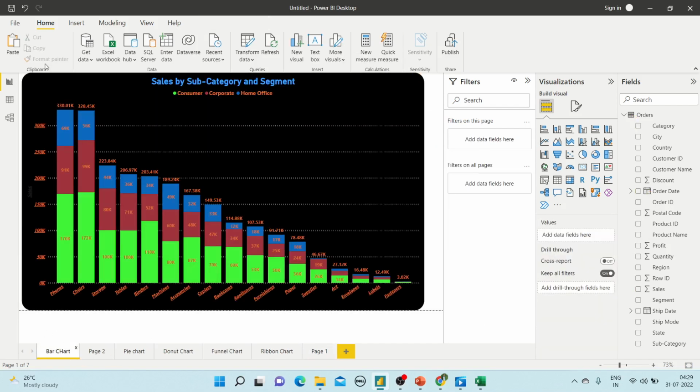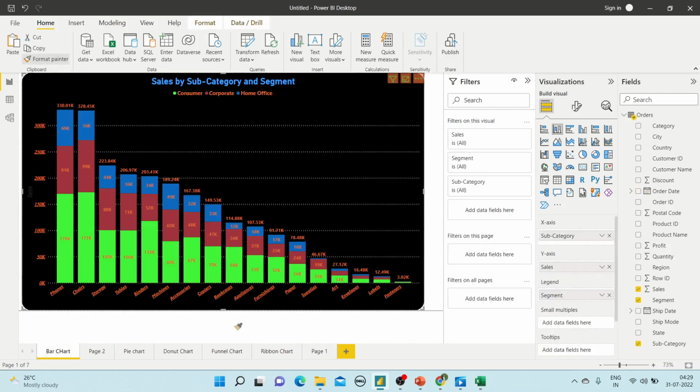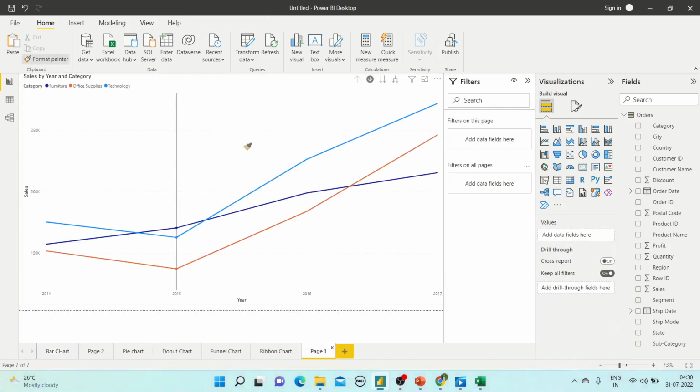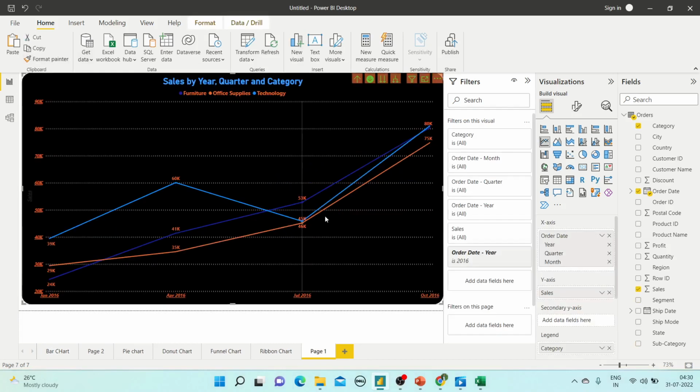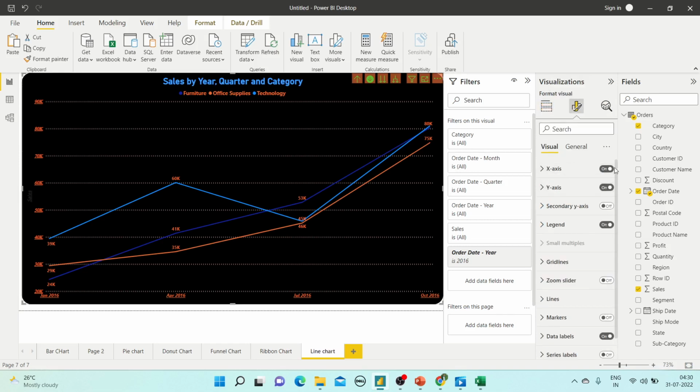Now I will go to the bar chart, click on this visualization format painter, then go to that particular visualization and simply paste that format to this one. I will rename this as line chart. Great. Now I will again go to format visual, x-axis on, y-axis, secondary x-axis.